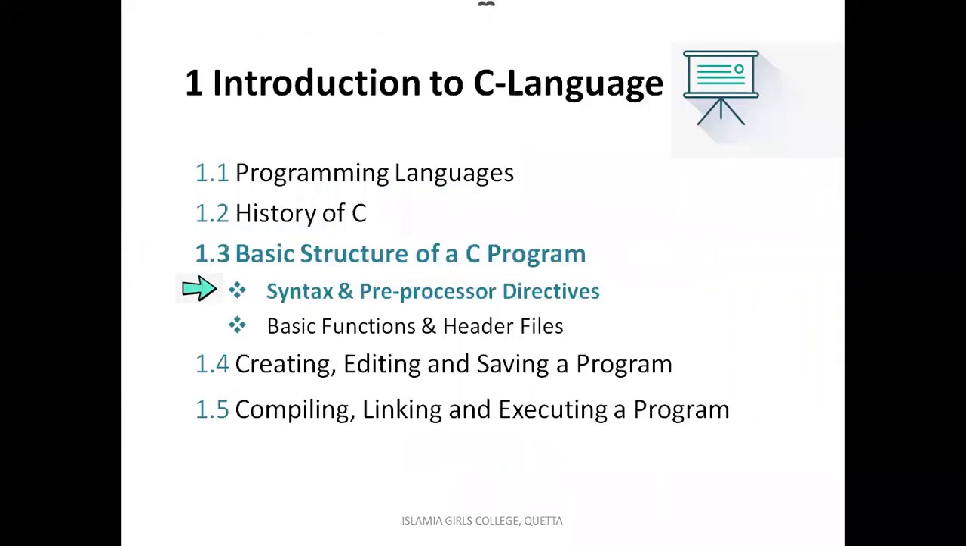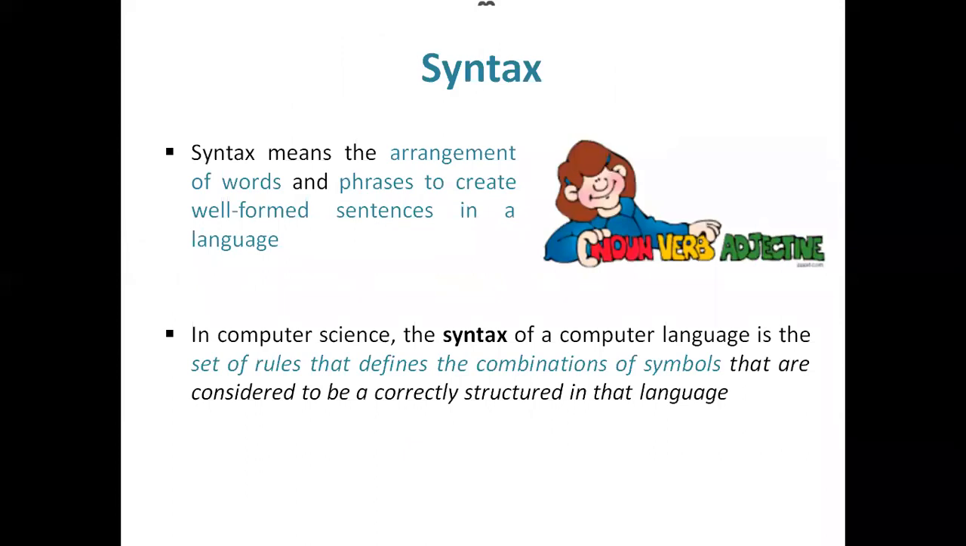In our today's video, we will start the next topic, basic structure of C program. And today we will study syntax and preprocessor directives. So let's start with the syntax.